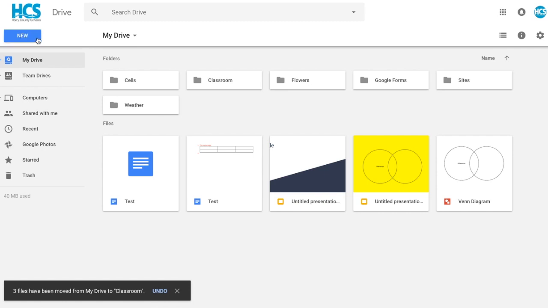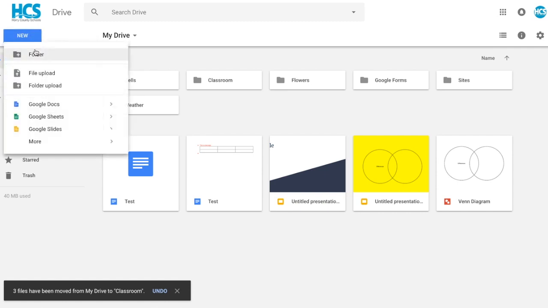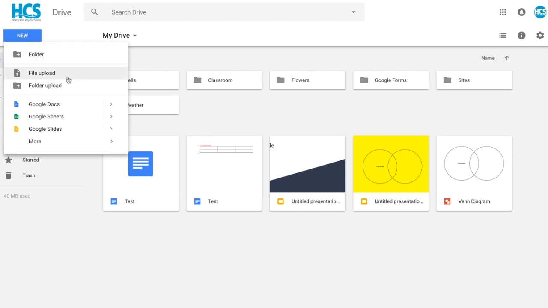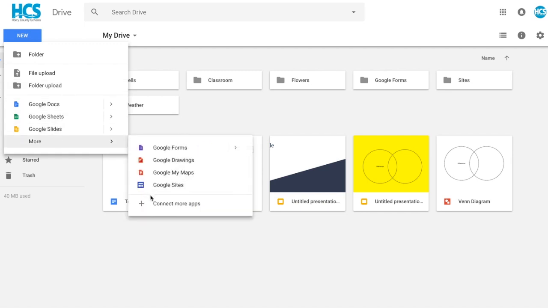You're going to be able to create anything by hitting the blue New button. You can make a new folder. You can upload an entire folder, such as off your H drive or another directory. You can create files directly within here and other additional apps and tools that you can make.